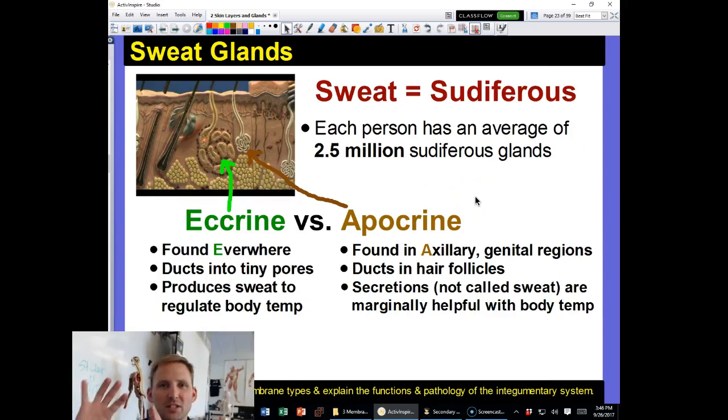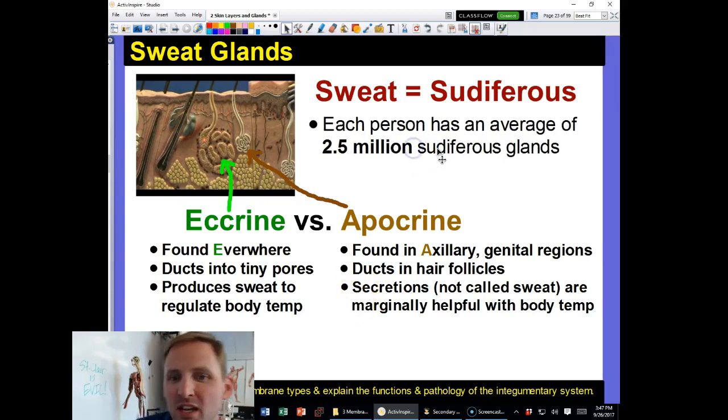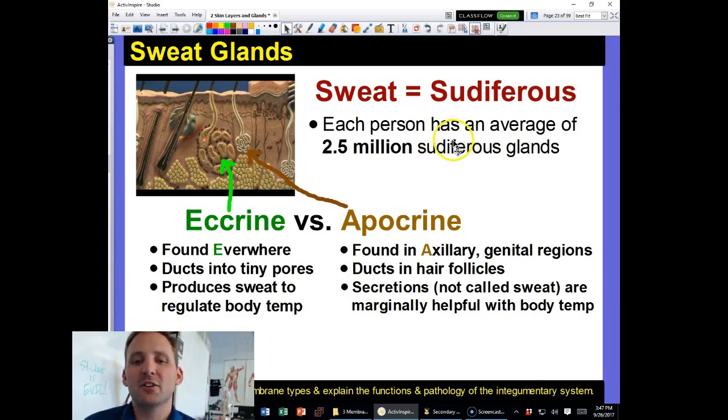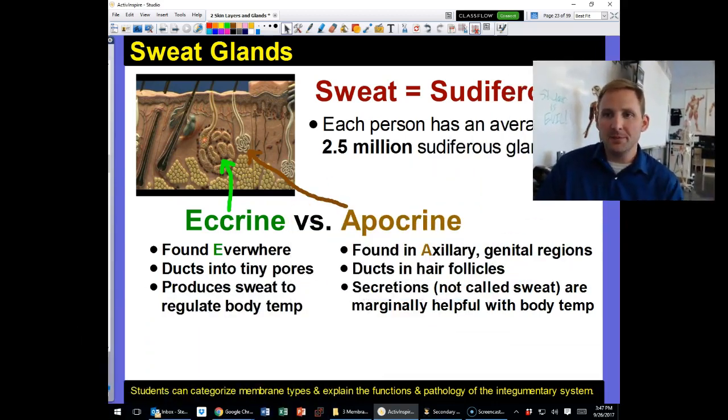Okay, so we just talked about sebaceous glands, which is one type, and the other main type is sudoriferous glands. A sudoriferous gland is just a sweat gland. If you want to sound really smart, you can say that you have profuse sudoriferous glands, overactive sweat glands. Tell one of your family members that, and they'll be like, what are you saying? Each person has an average of about 2.5 million sudoriferous glands. Those who are larger will have more. But these are incredibly common all over the body.